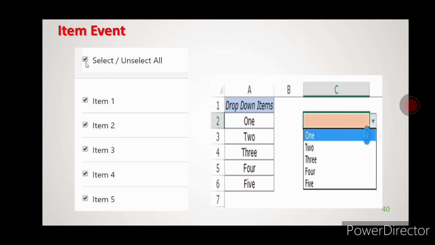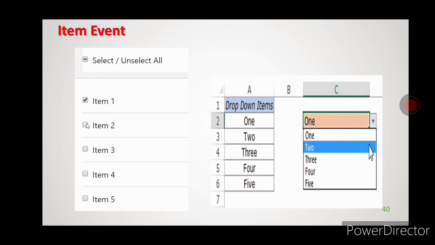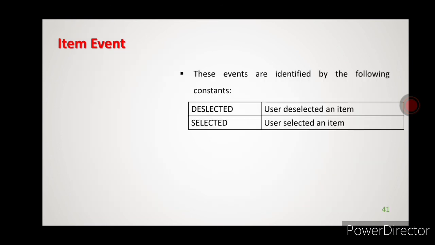getItem means from which item the event is generating. getItemSelectable means if we are using radio boxes, it will return radio boxes. If we are using checkboxes, it will return checkboxes.